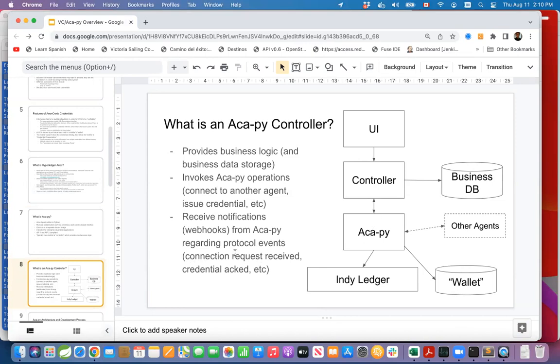So for example, if you look in the Aries RFCs, most of the protocols are a series of messages that go back and forth. Issuing a credential isn't just sending a credential from one agent to another. There's a negotiation protocol before the credential gets sent. So in each step of the protocol, when Aca-py gets a message back from the other agent, it can send a notification to the controller, and the controller will be notified that it has to take the next step in executing that protocol.